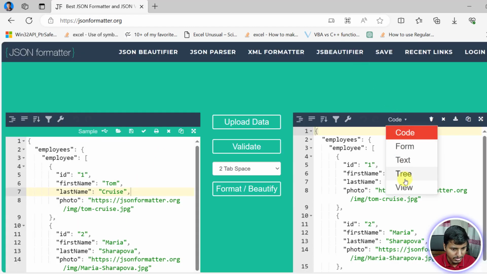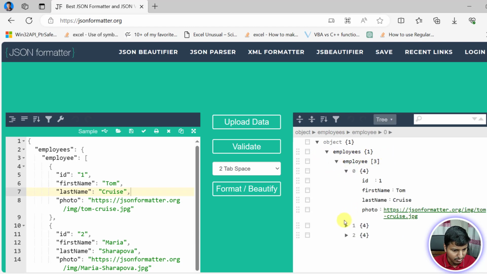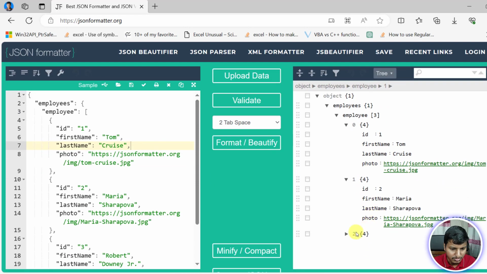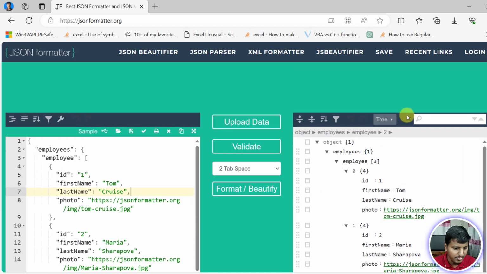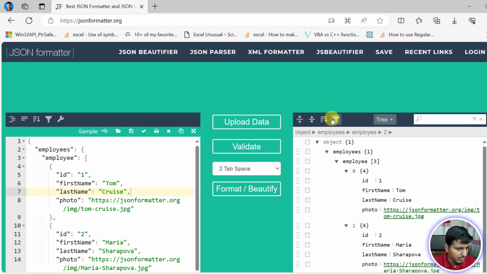If you look at the tree view, we have employees, an employee array which has 3 items, and basically what we want to say is that we want to only get the first name, or maybe we just want to see the photo URL. And how can we achieve this in JMESPath?